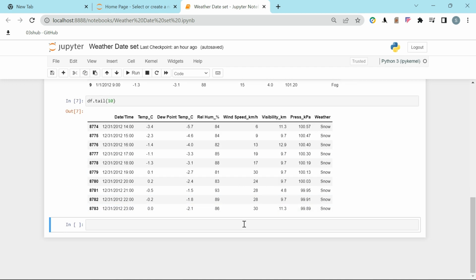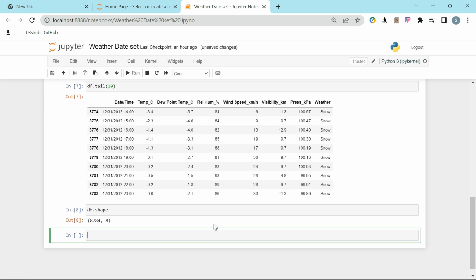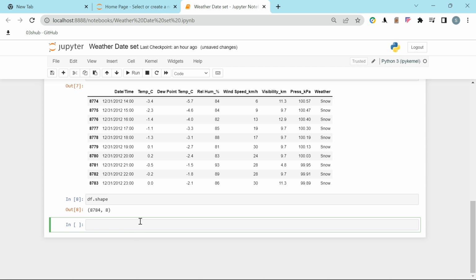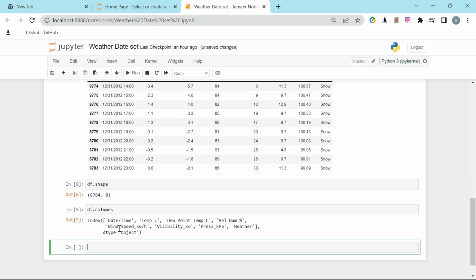If I want to know how many rows and columns are in the data, I simply write df.shape. So my data has 8784 rows and 8 columns. If I want to have the names of the columns, I will simply write df.columns. So here are the names of the columns.